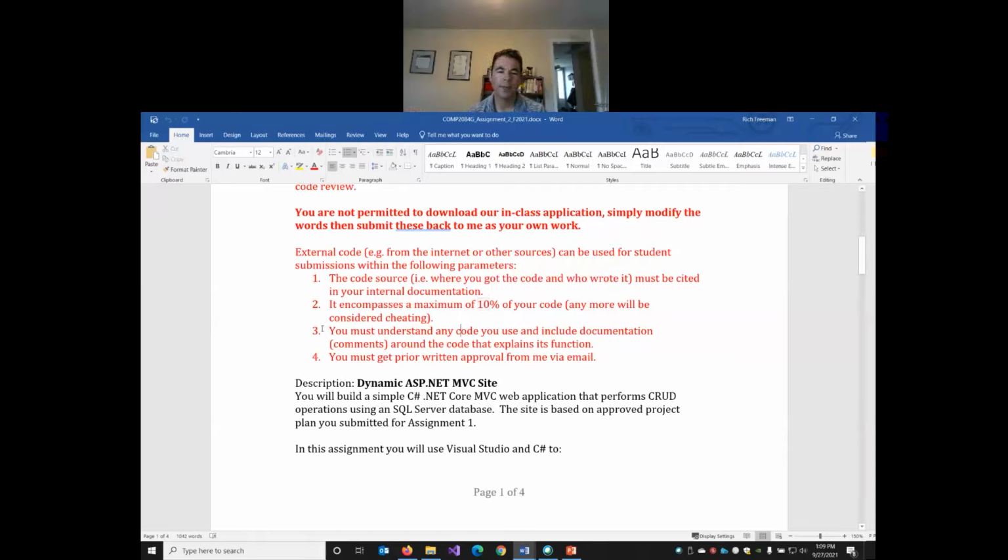Number 3, in your documentation, not only should you be including a link, but you should be putting in a bit of an explanation. You know, here's this code library I got from here. Here's what it does. And lastly, before you use external code in the project, just send me an email with the link so that I can check it out and say, hey, Rich, is it okay if I use this in my project? Here's the link. And I will email you back. So don't leave this to the very last minute.